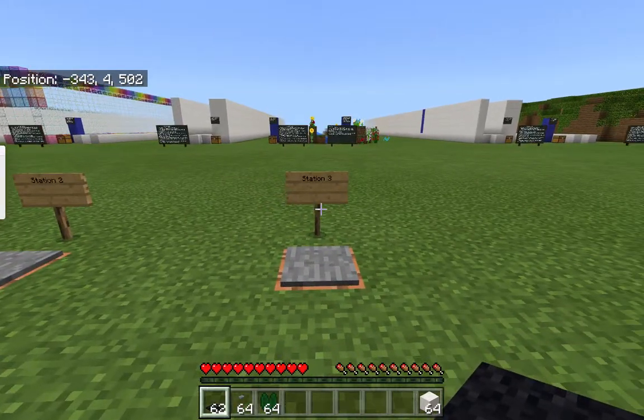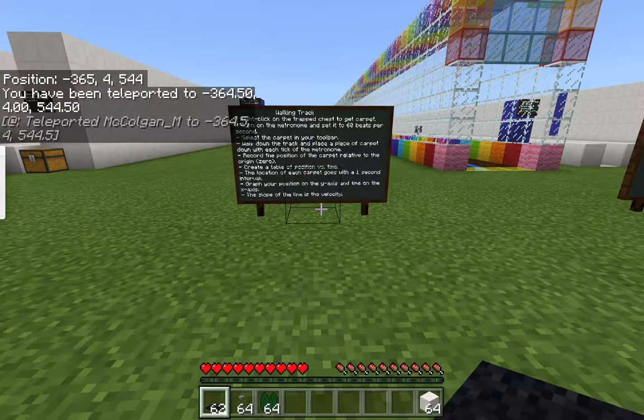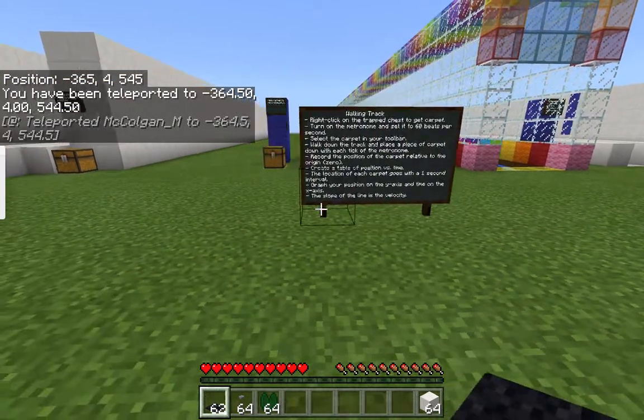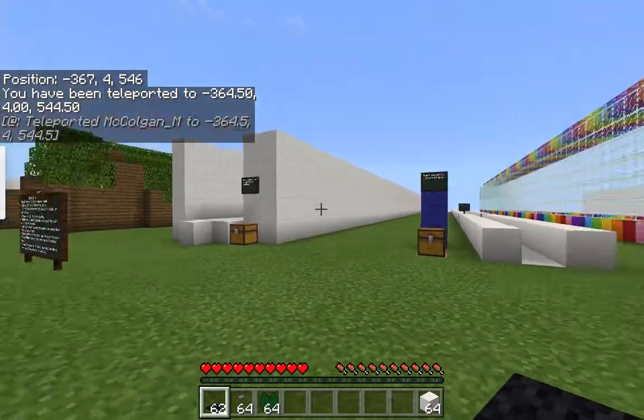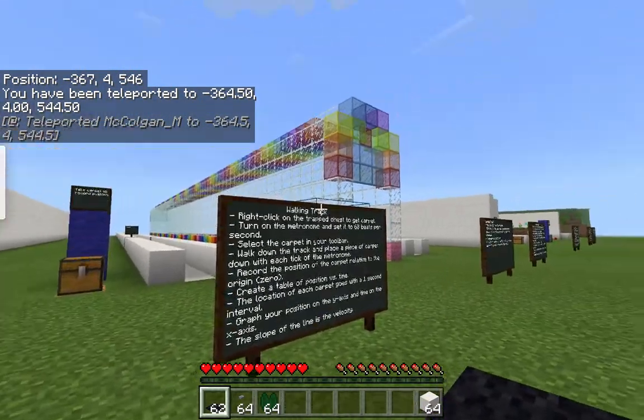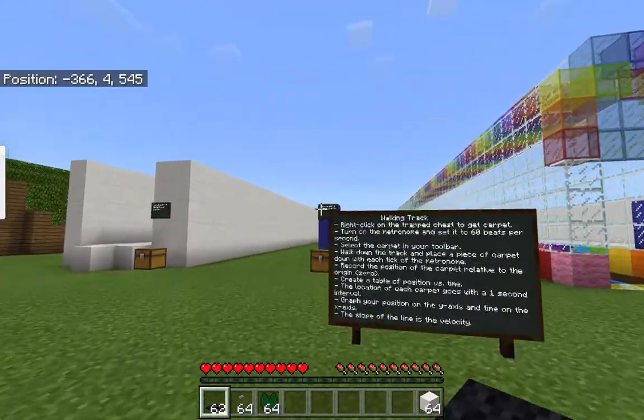We're going to go to station 3, and we teleported right to our spot. So we have a walking track right here. We're going to start with the walking track. We have a riding track, and we have a swimming track over here. So we're going to start with our walking track.